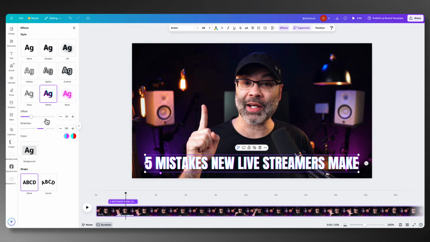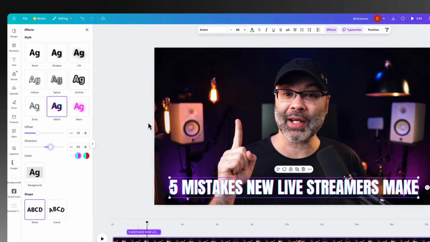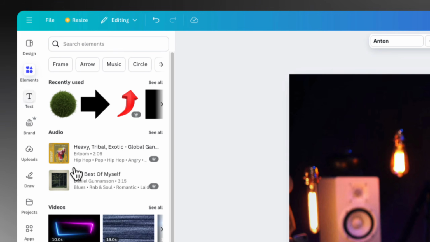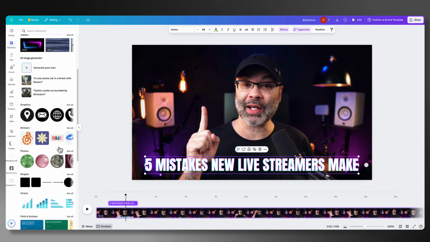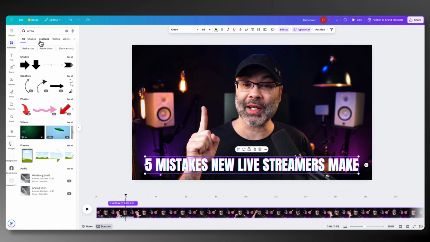So if I want the glitch look, you can change the offset, the direction. You can experiment with this and do whatever you want, but you can add some effects to give it some personality if you want. And if you have something that you want to draw attention to and you want an arrow or something like that, you can come up here to elements. And elements gives you all kinds of different things that you can drag and drop essentially. And they have some options up here, or you can search for elements, but I'm going to click on arrow, and I'm just going to put something in here for the sake of this video.